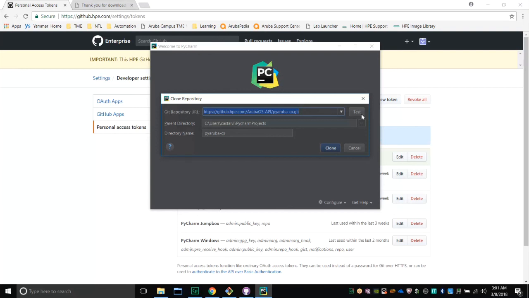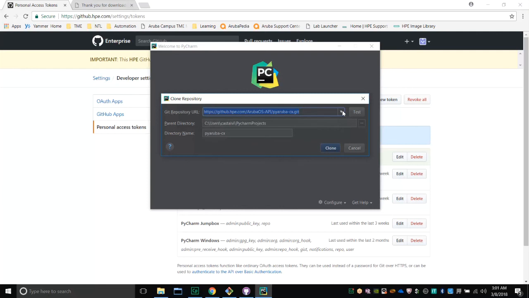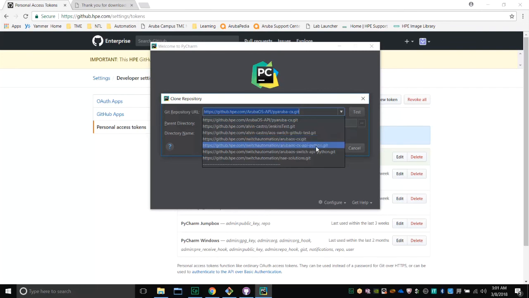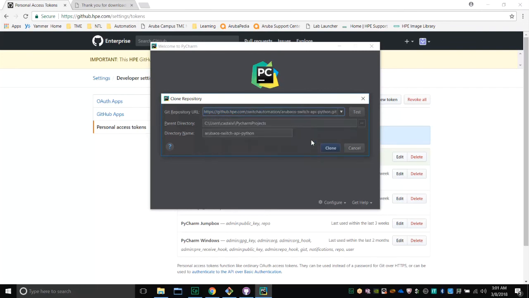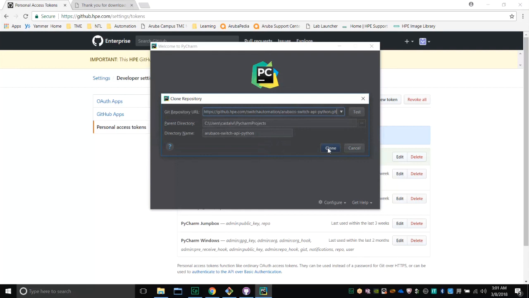But from here, you should be able to actually drop down and see all the repositories that you have access to. In this case, we'll just grab one of these. Let's go with my switch automation. And the parent directory is where you're going to have your own local clone repo of it. Directory name. You can always hit test to make sure that it actually establishes a connection correctly. Click clone.